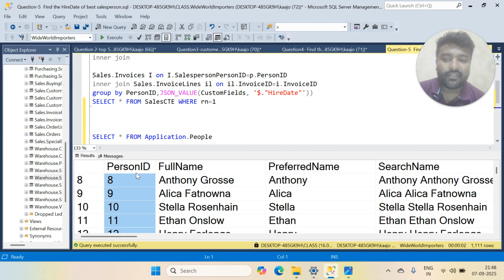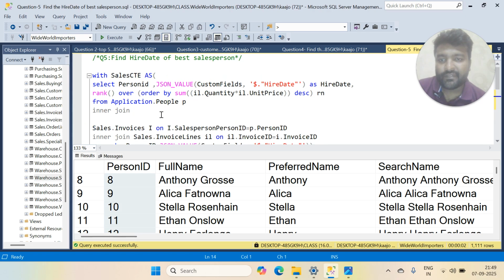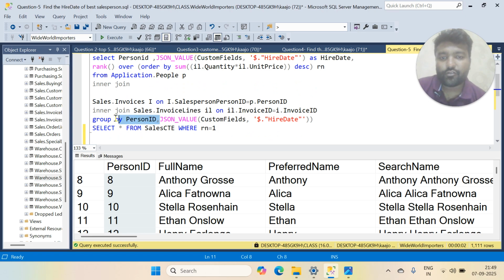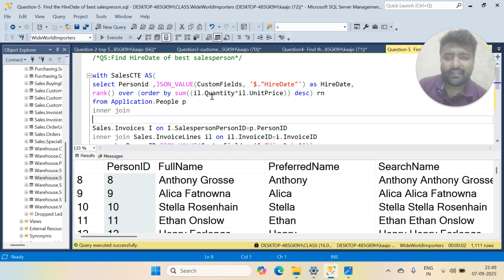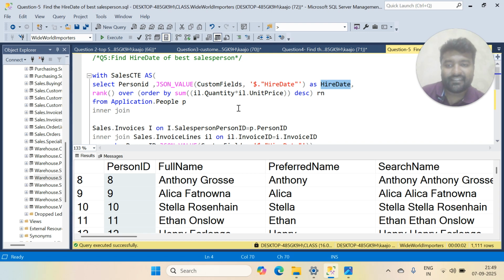First we have to find the maximum of sales done by any specific person, group by person ID probably, in my opinion. Yeah, you see, group by person ID, and I'm also grouping by the hire date. The reason I'm grouping by hire date is because I want this hire date actually. That's all. So there can be multiple ways to do this question.